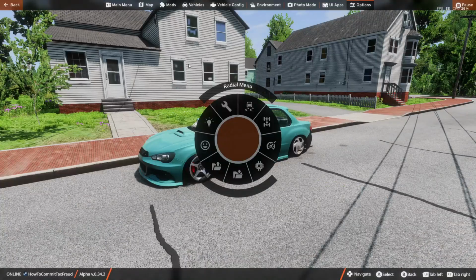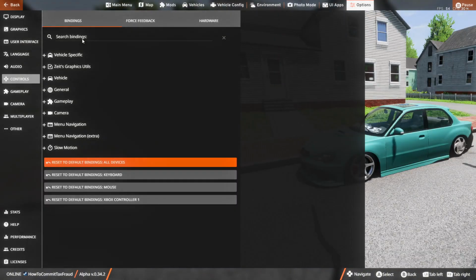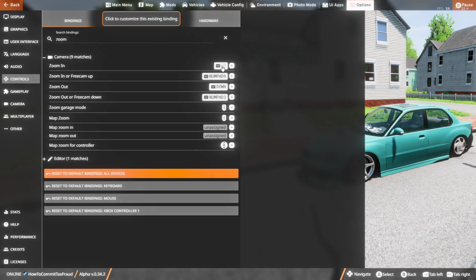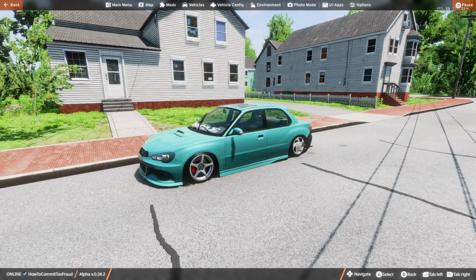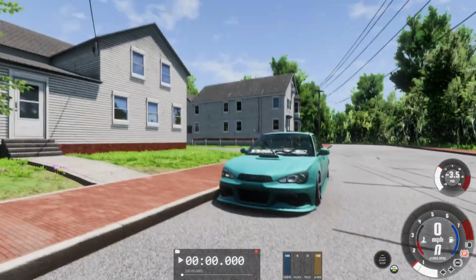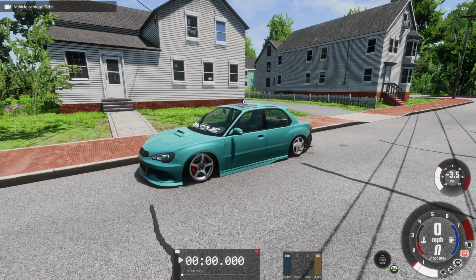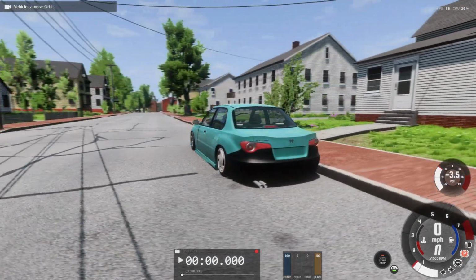And then what I would also do, go back into your controls, search up zoom, go to camera, and for zoom in and zoom out, I would bind it to something. I use my up and down arrow keys, and that will allow you to zoom in and out. This is just for better shots and making your shot look more sophisticated or something like that.